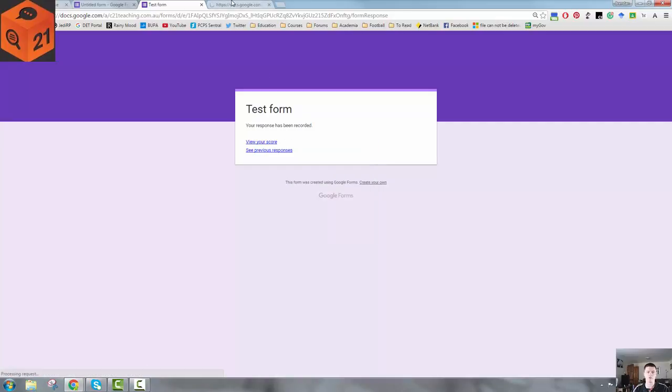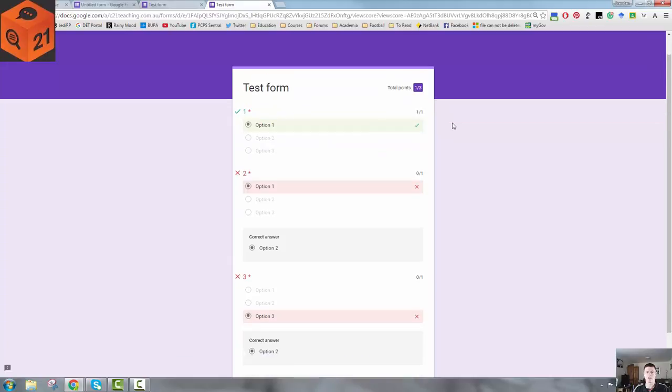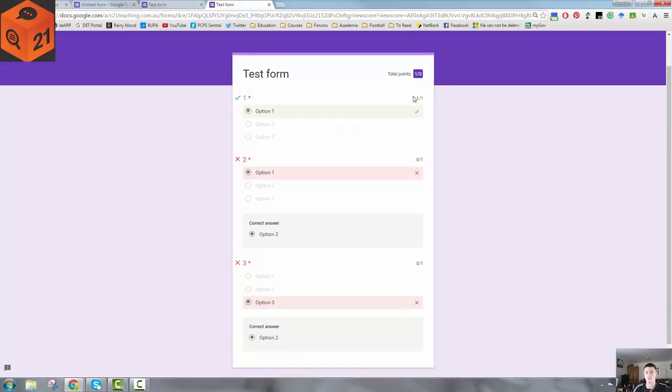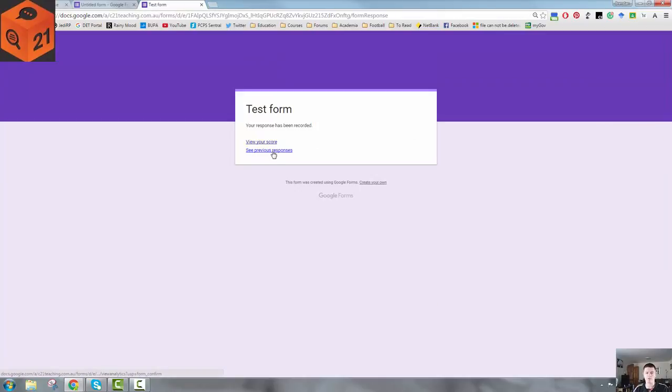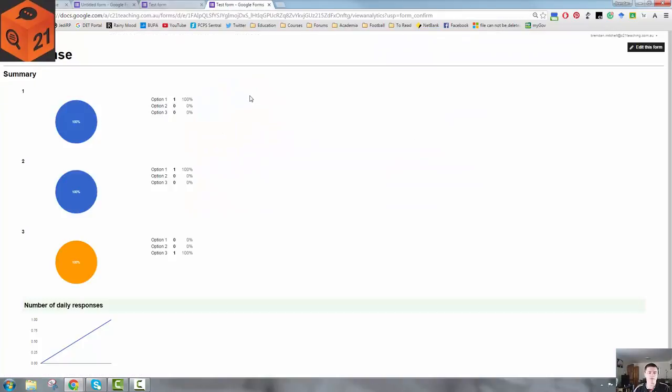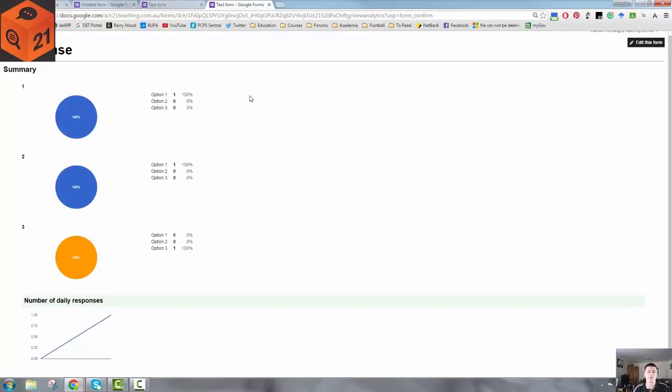So let's go view my score first. It brings up the form and it highlights how I've gone. Very simple. Total points, 1 out of 3 at the top there, and it shows you what the questions were worth. Now, if we click on the other option, see previous responses, you can see how people have been going with it. Obviously, those graphs will change over time as more students submit answers, but that could be quite useful as well.